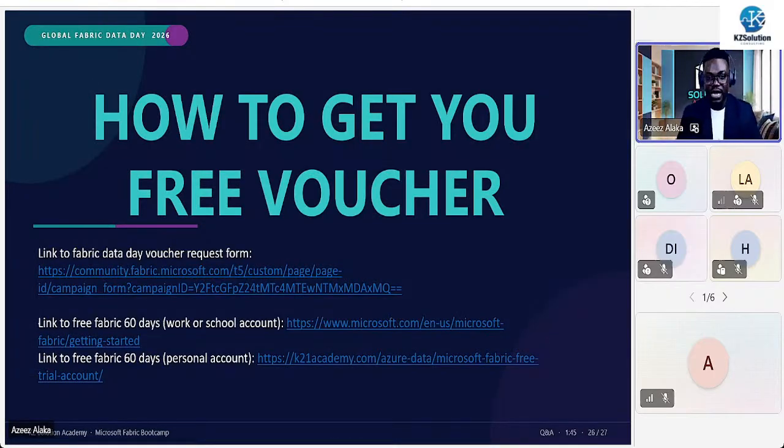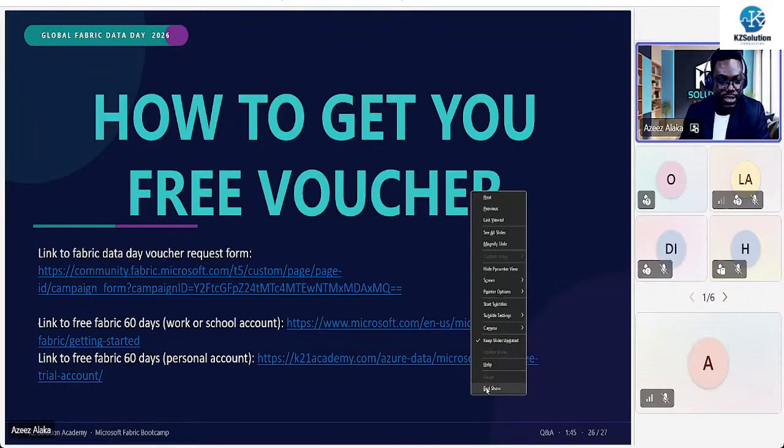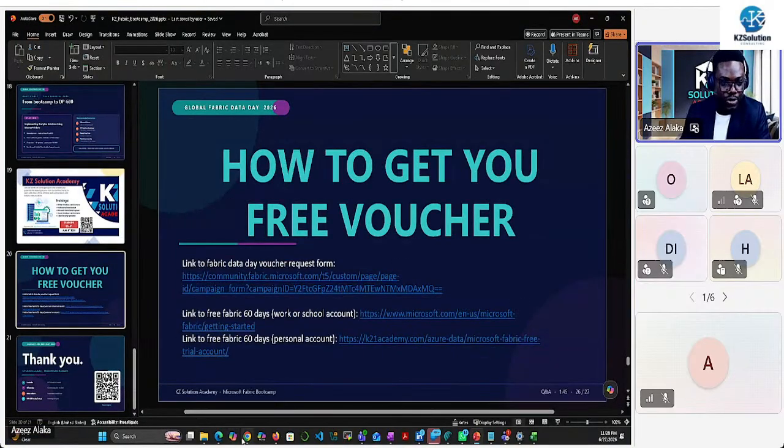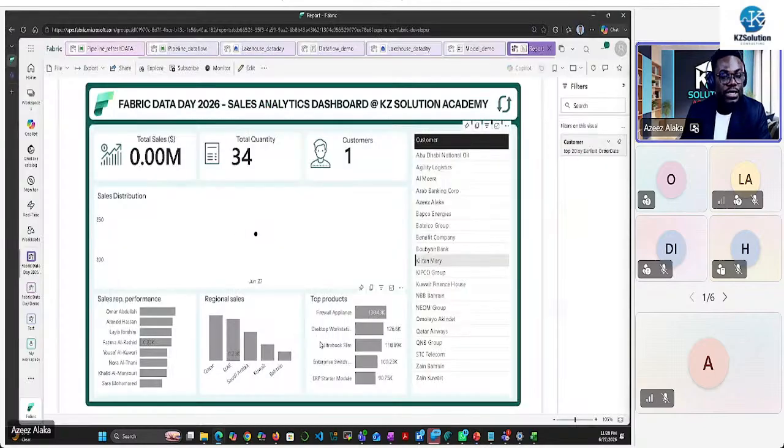Also, on the free voucher, I'm going to show us practically how to get your free voucher. This is the rule. We're also going to drop the link in the chat so you can get it.